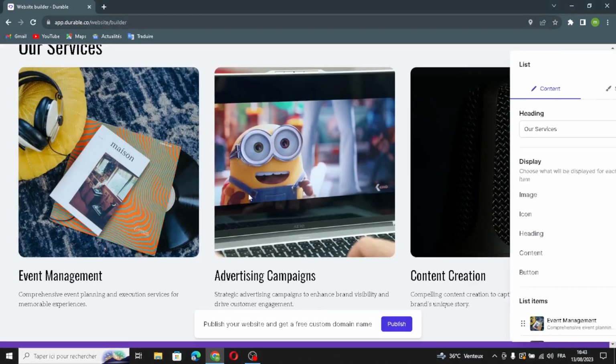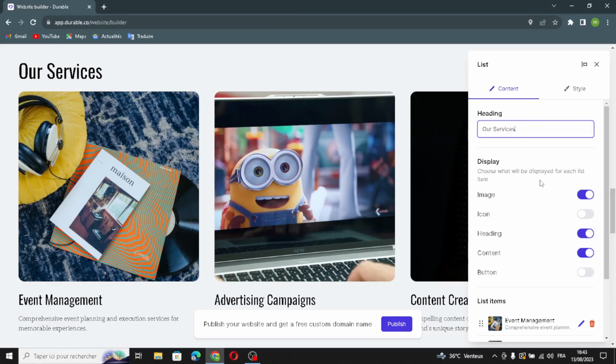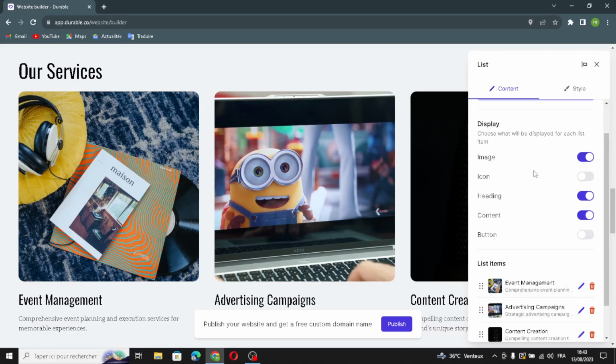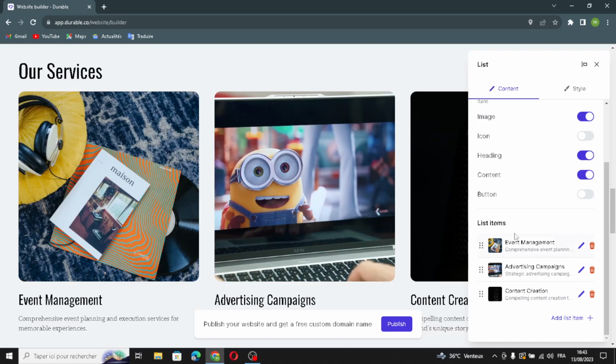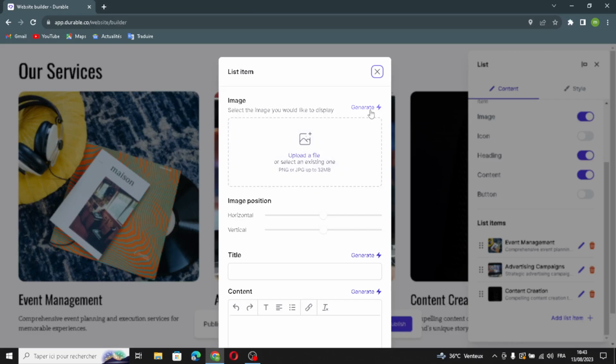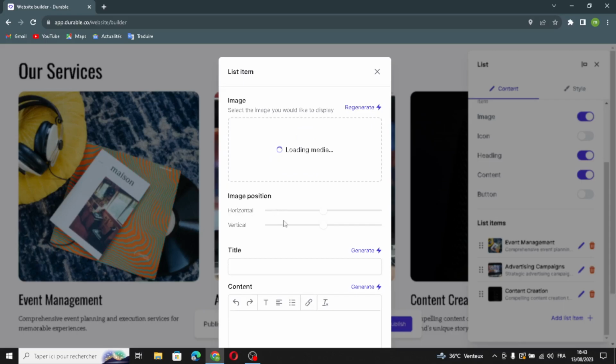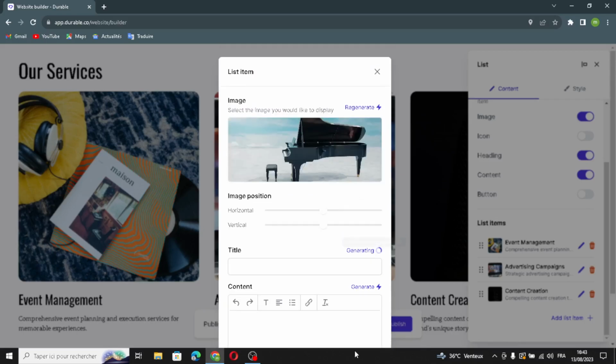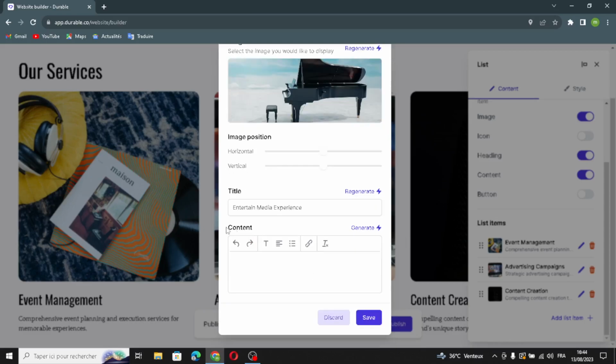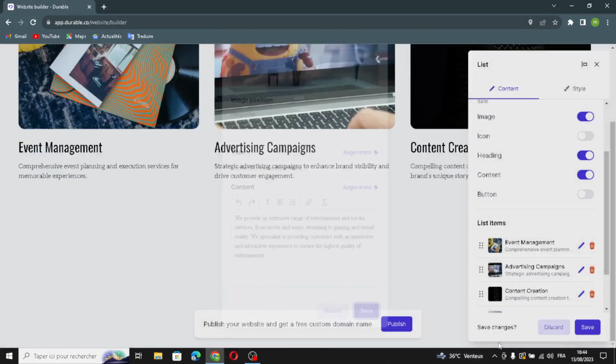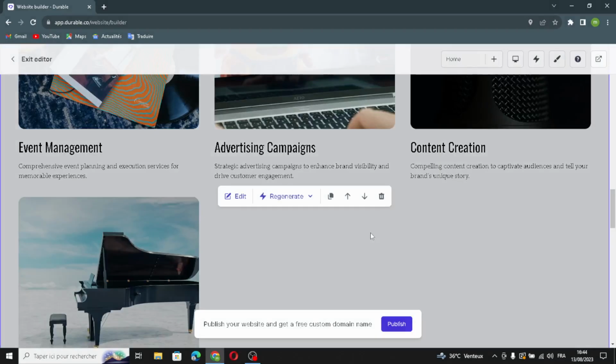This is the list section. You can edit this. Also here you can manage your display settings. You can manage the image, the icon, the hidden content, or the button here. Also you can manage your list items, and you can add a list item here. You can generate an image. You can also manage the image position. You can generate a title. You can generate the content. So that's it. Let's save this and let's move on to the next section.